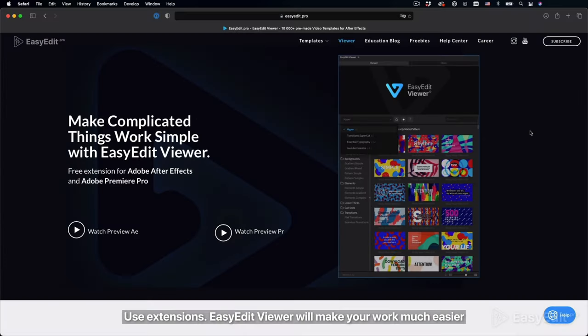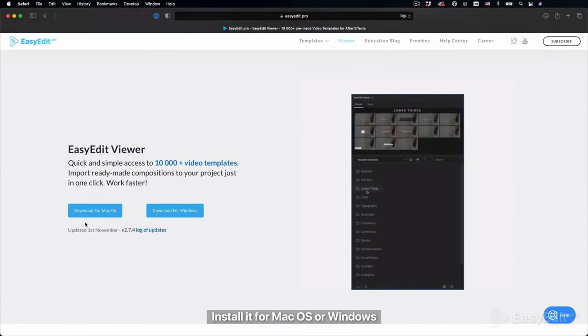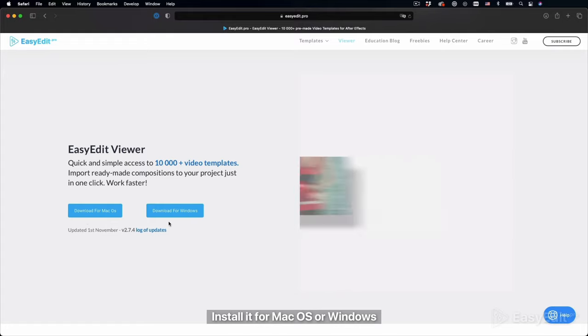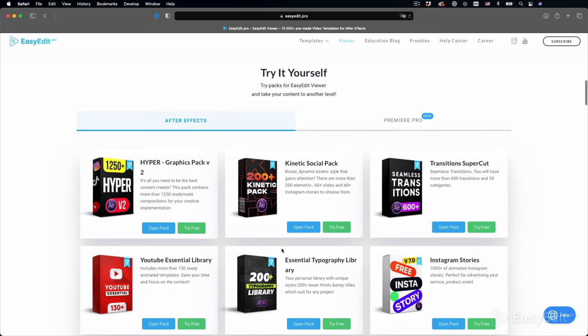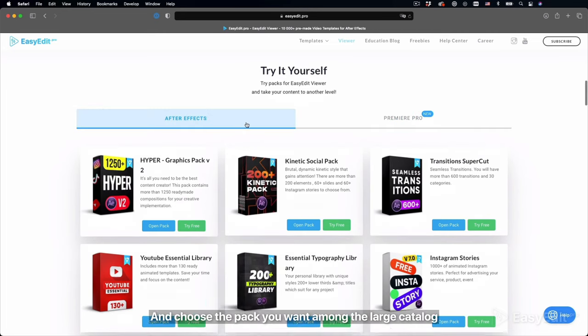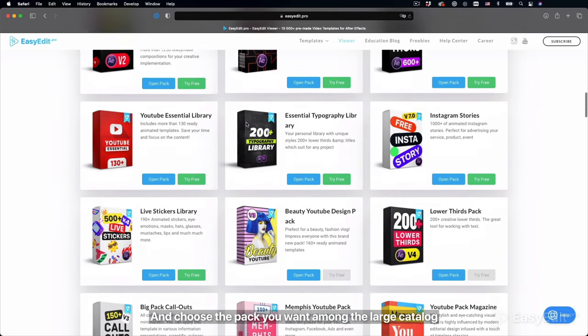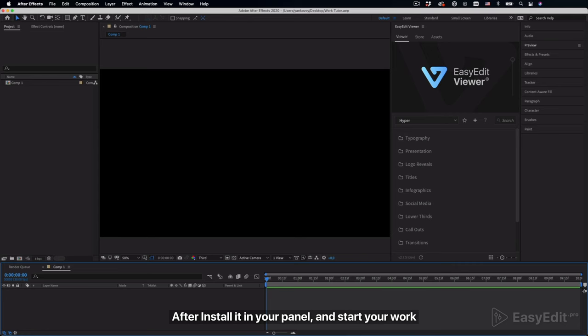Use extensions. EasyEdit Viewer will make your work much easier. Install it for Mac OS or Windows. For Adobe After Effects or Premiere Pro. And choose the pack you want among the large collection. After, install it in your panel, and start your work.